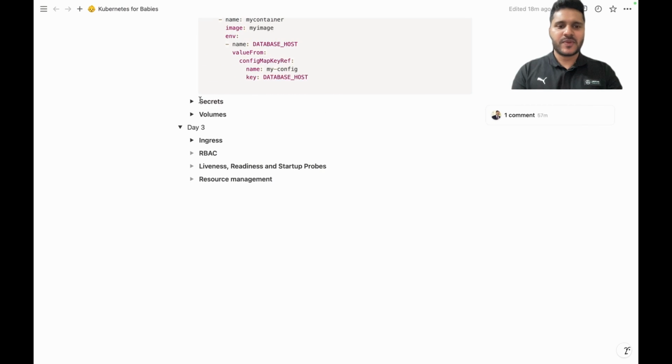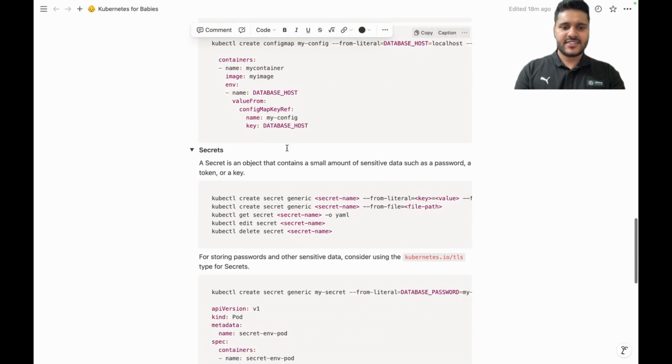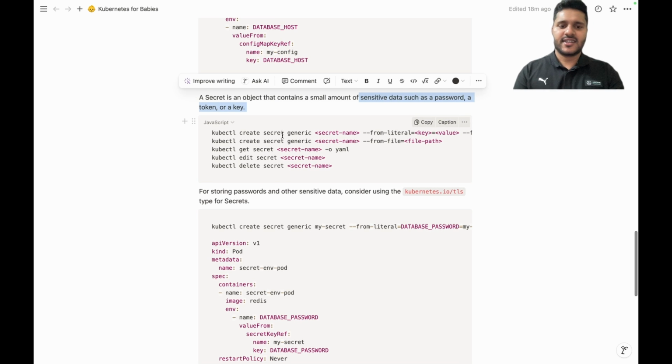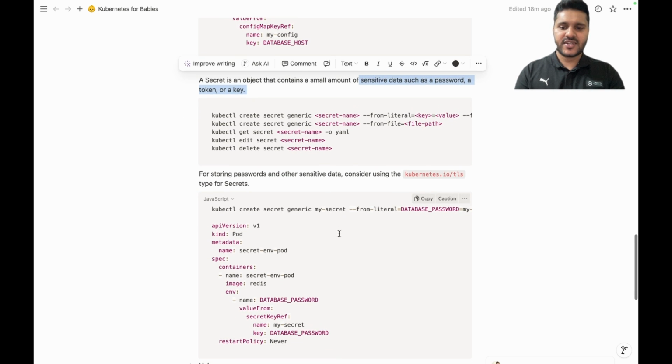In this section we'll be covering secrets, and secrets is exactly the same as config map. The only difference is it can be used to store sensitive data such as passwords, tokens or a key. Now let's create a secret.